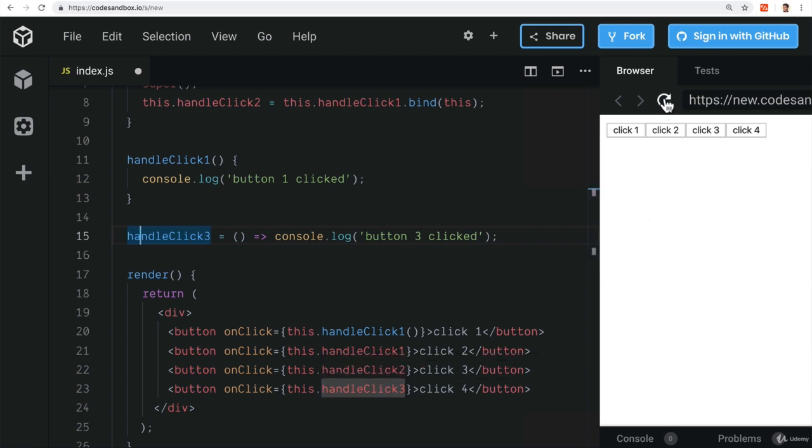First, I'm going to refresh the page. Then I'm going to click on 1, then click on 2, click on 3, and then click on 4. I want you to pause the video and write down what you think is going to show up inside of the console. So I'm going to open up the console over here, and we're going to go one by one. So write down what you think is going to happen. This is a little tricky.